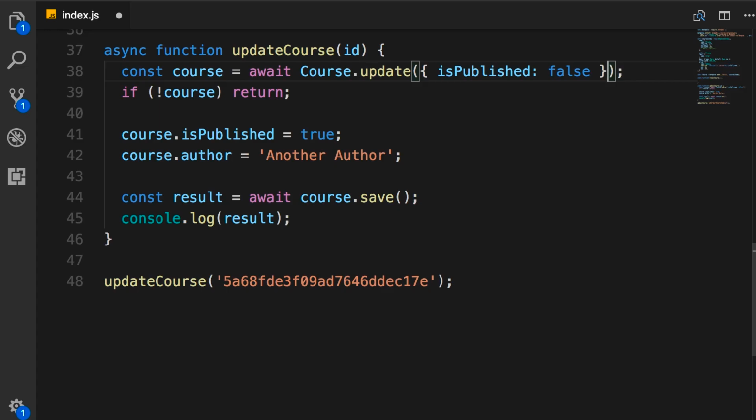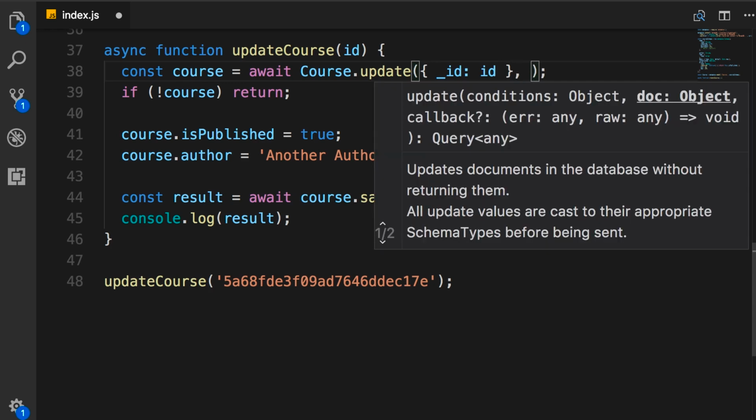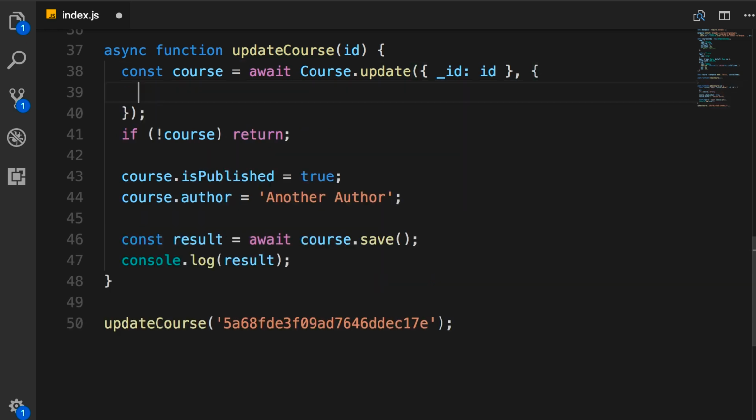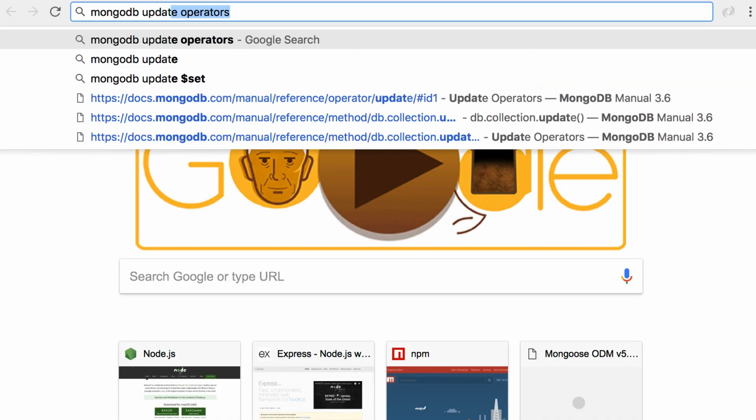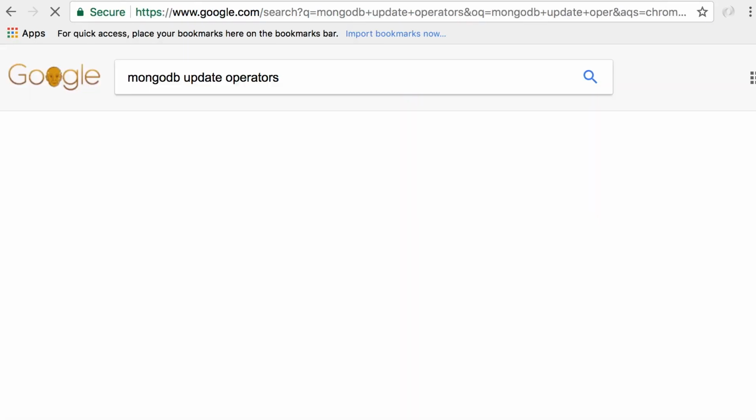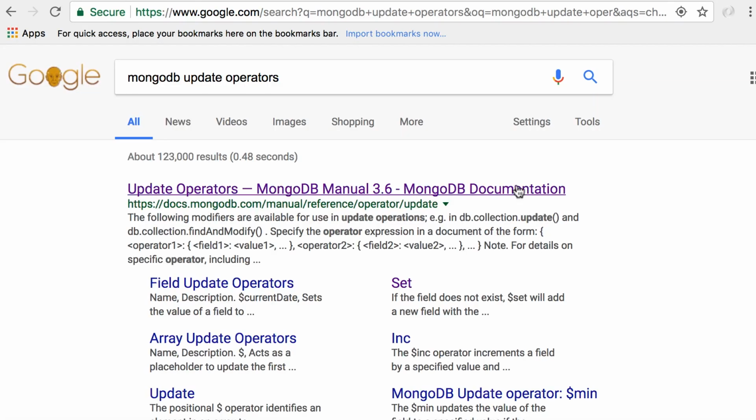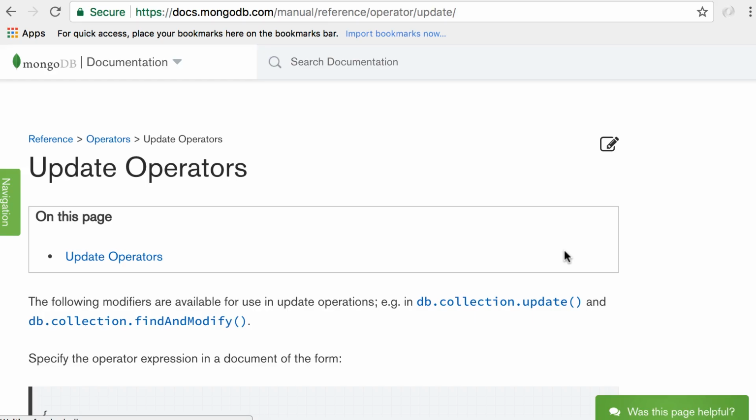Now in this demo, we want to update a course with a particular ID. So I'm going to change this to underline ID and set this to this ID argument. Now the second argument in the update method is the update object. Now here we need to use one or more of the MongoDB update operators. So if you search for MongoDB update operators on this page, you can find the list of all the supported operators.